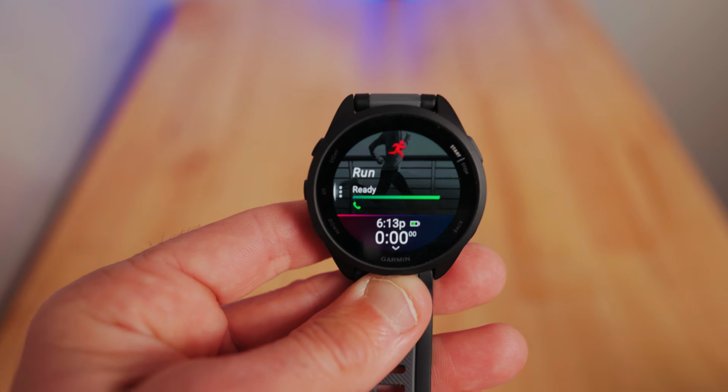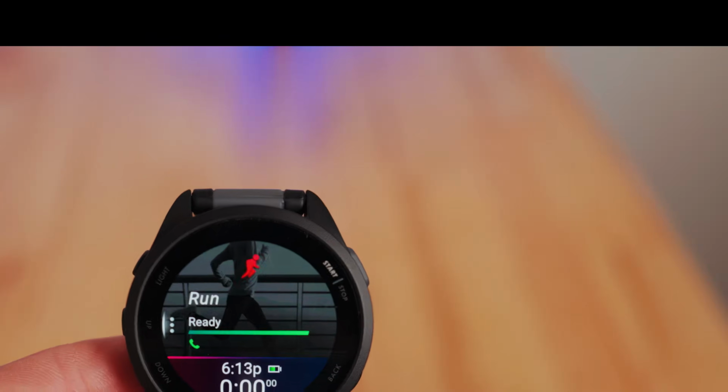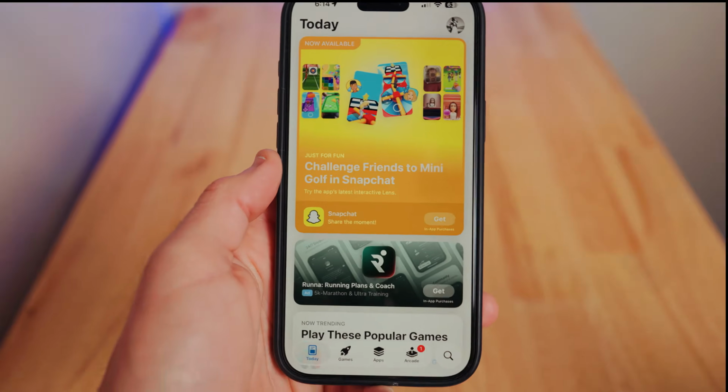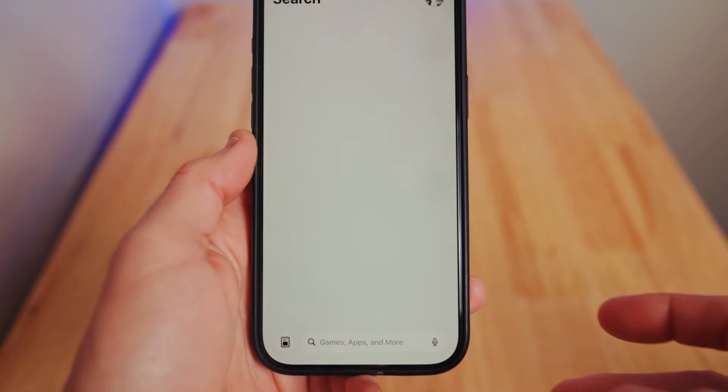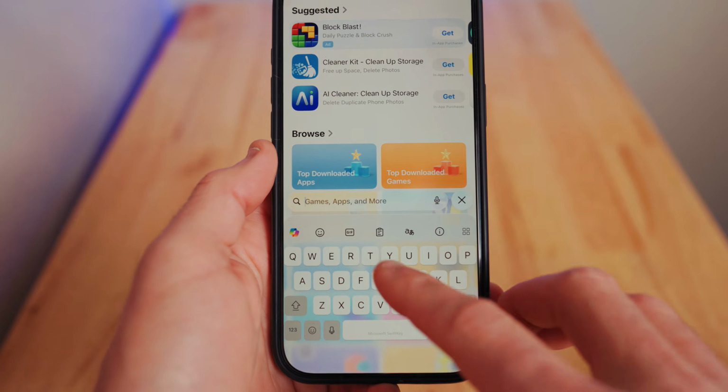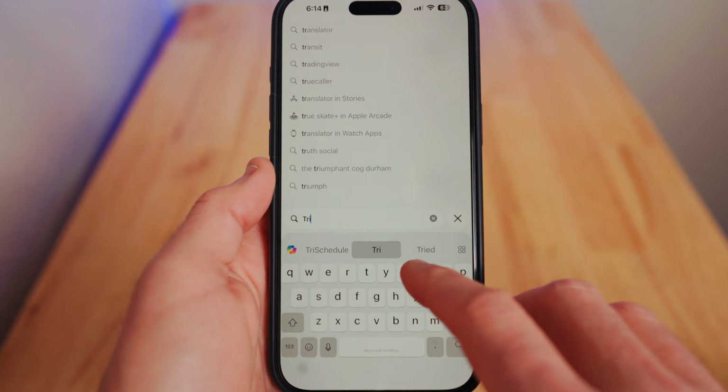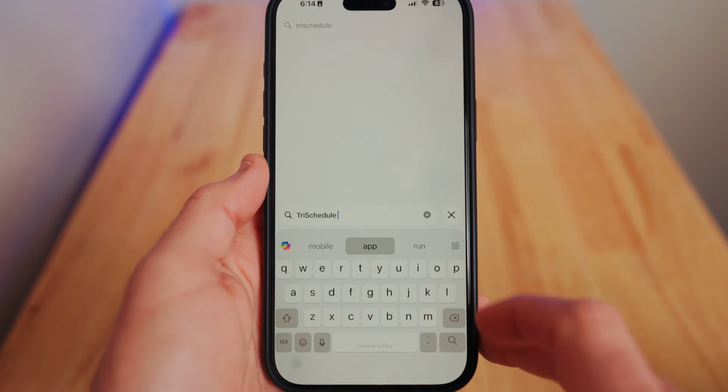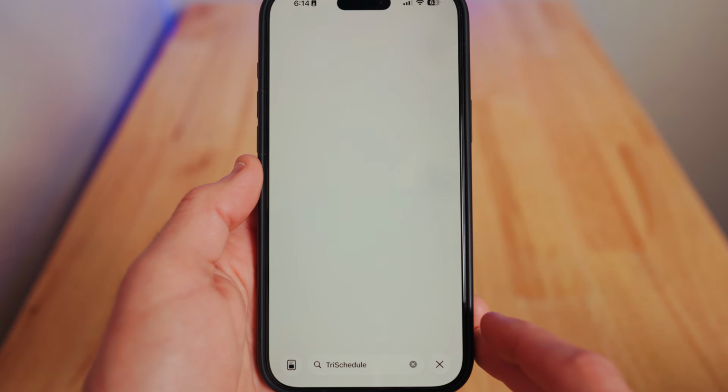Alright, now let's get into the cool new TriSchedule app updates. Alright, if you don't have the TriSchedule app, just go to the App Store and type in TriSchedule, all one word, and then just hit search.